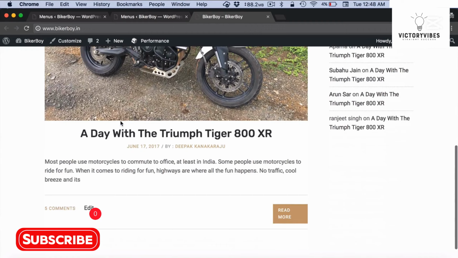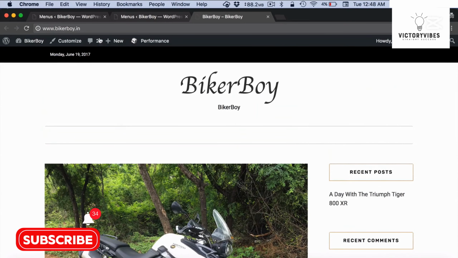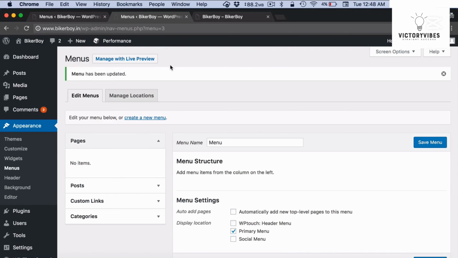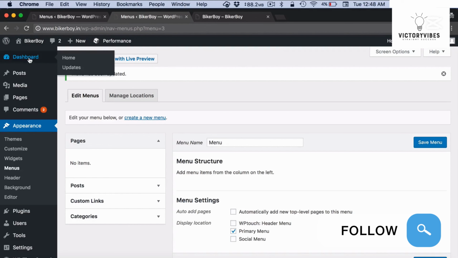So that's about it for today's lesson. We installed W3 Total Cache, WPtouch, and we saw how we can edit the menu bars. So we will do a lot more things in the next lesson.